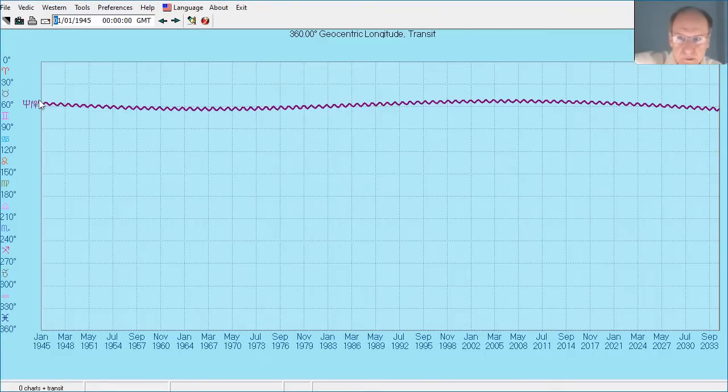So what this is showing, I ran this from 1945 to 2035. I ran it for 90 years. I wanted to catch the current year, 2023, and a little bit into the future. So it's kind of arbitrary dates. I wanted to run it for a long time period, so I just ran it for 90 years.